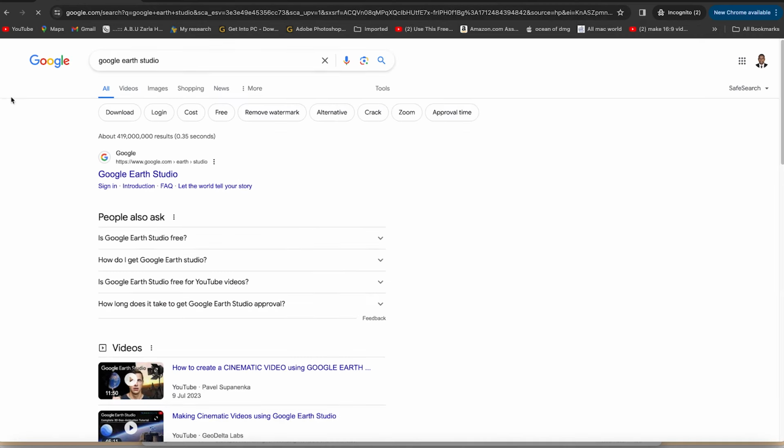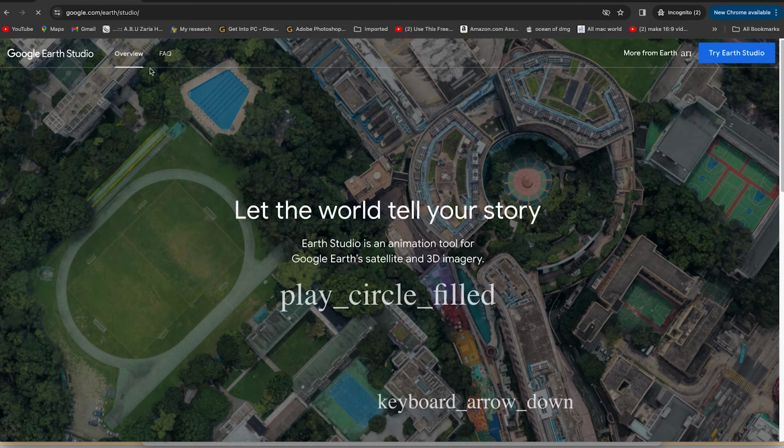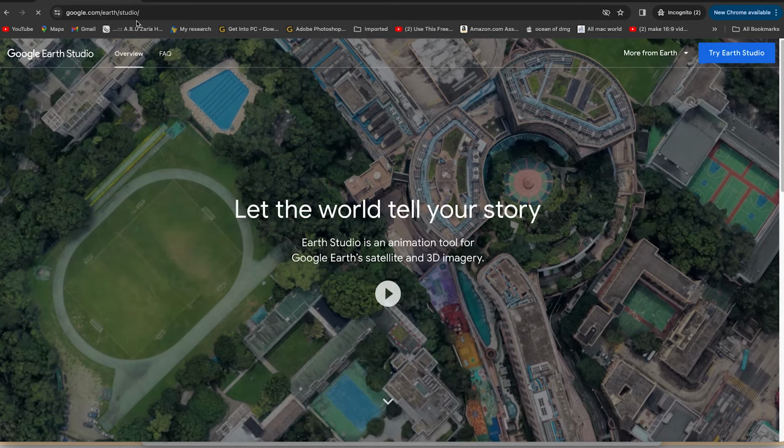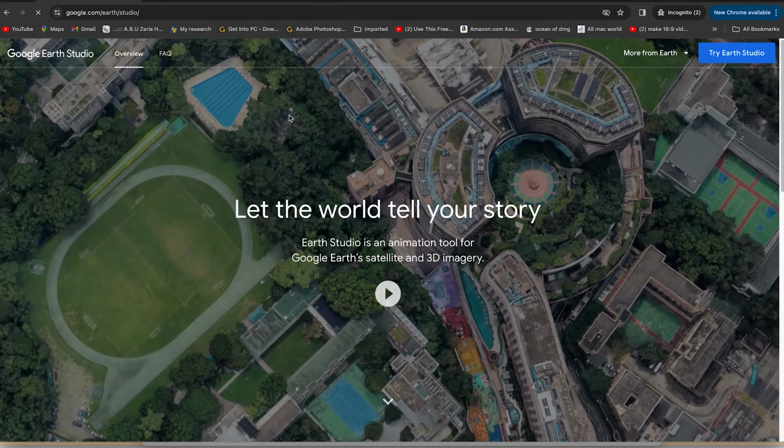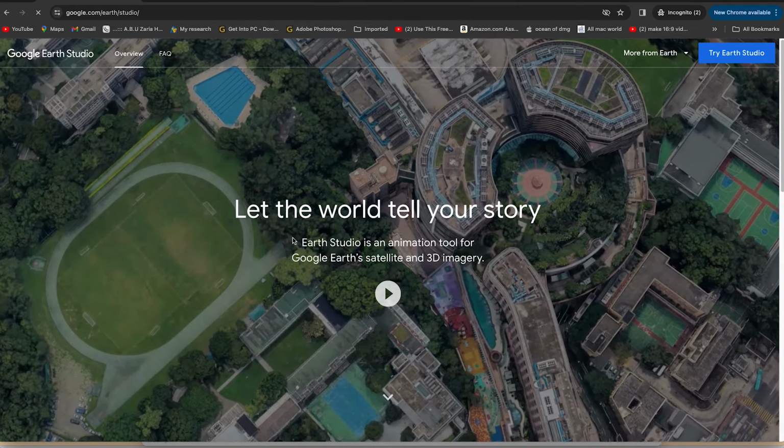And the first option that comes up, you can see it's by Google. Okay, so this is it, Google Earth Studio. Or you can go ahead and type google.com/earth/studio, and it will bring you over to the same platform. You can click on the first option, which will bring you over here. Again, you can see this is google.com/earth/studio. You can go to this directly and it will bring you over here.